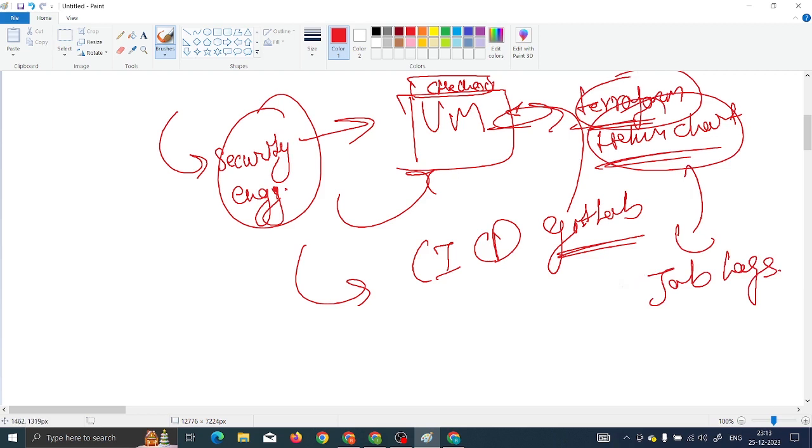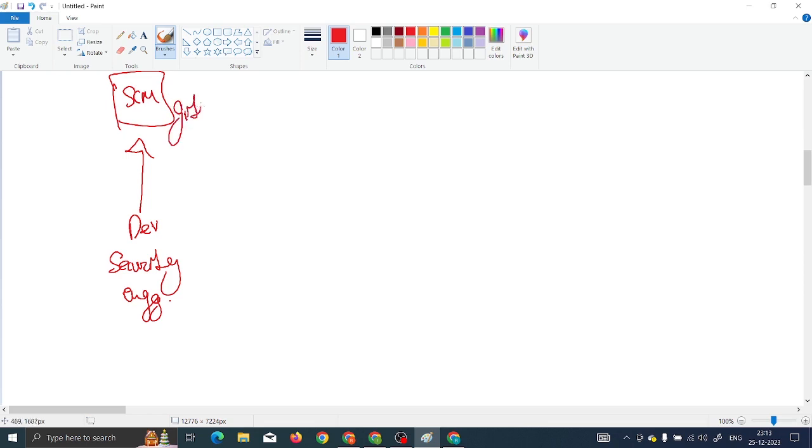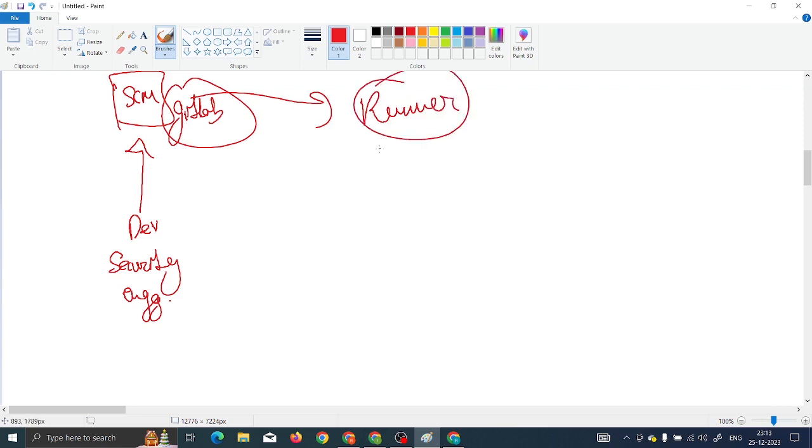So let's start with my plan. The developer will first push the code to an SCM tool like GitHub or GitLab, but in my case I'm using GitLab. Then I will install a runner on GKE, Google Kubernetes Engine. My runner is running on GKE.